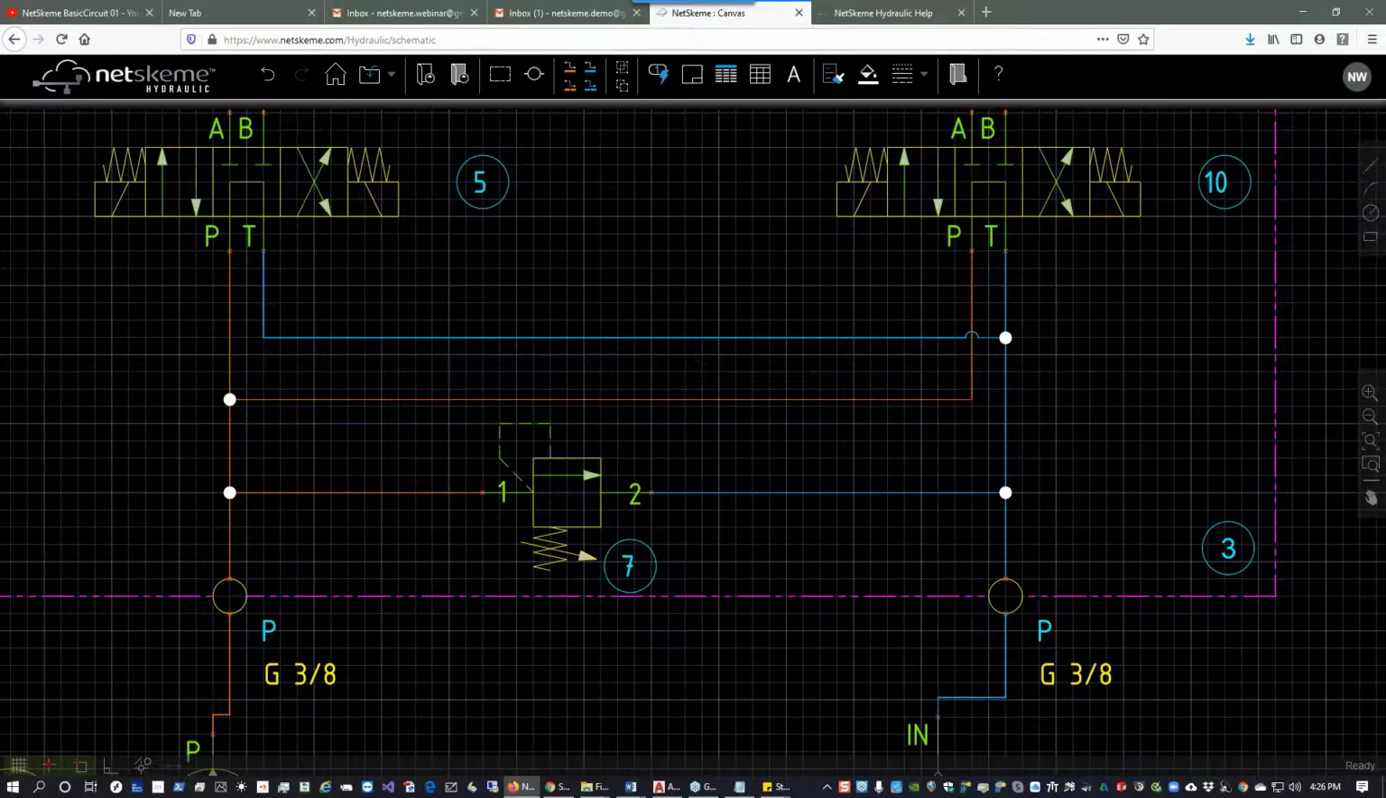Does NetSkeme support sectional valves? So there are sectional valves that are shown in various spots in NetSkeme. The ability to create custom symbols is probably vital for that. We are looking at a capability to do intelligent sectional valve builds, and that's being considered for a possible future release.